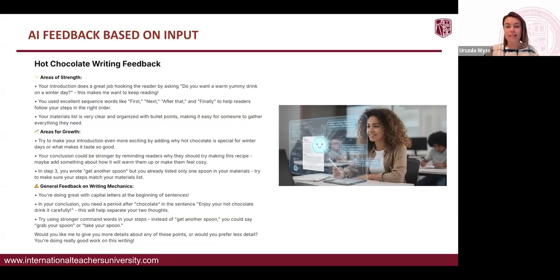It doesn't tell them the sentence that they should copy down, but it makes the student think about what is next. This is very similar to what the feedback would be if I were to give it to the student and I were to read it and I would tell the student, oh, this is really good. Can you add why hot chocolate is special in winter? So this is, I believe, very good feedback.